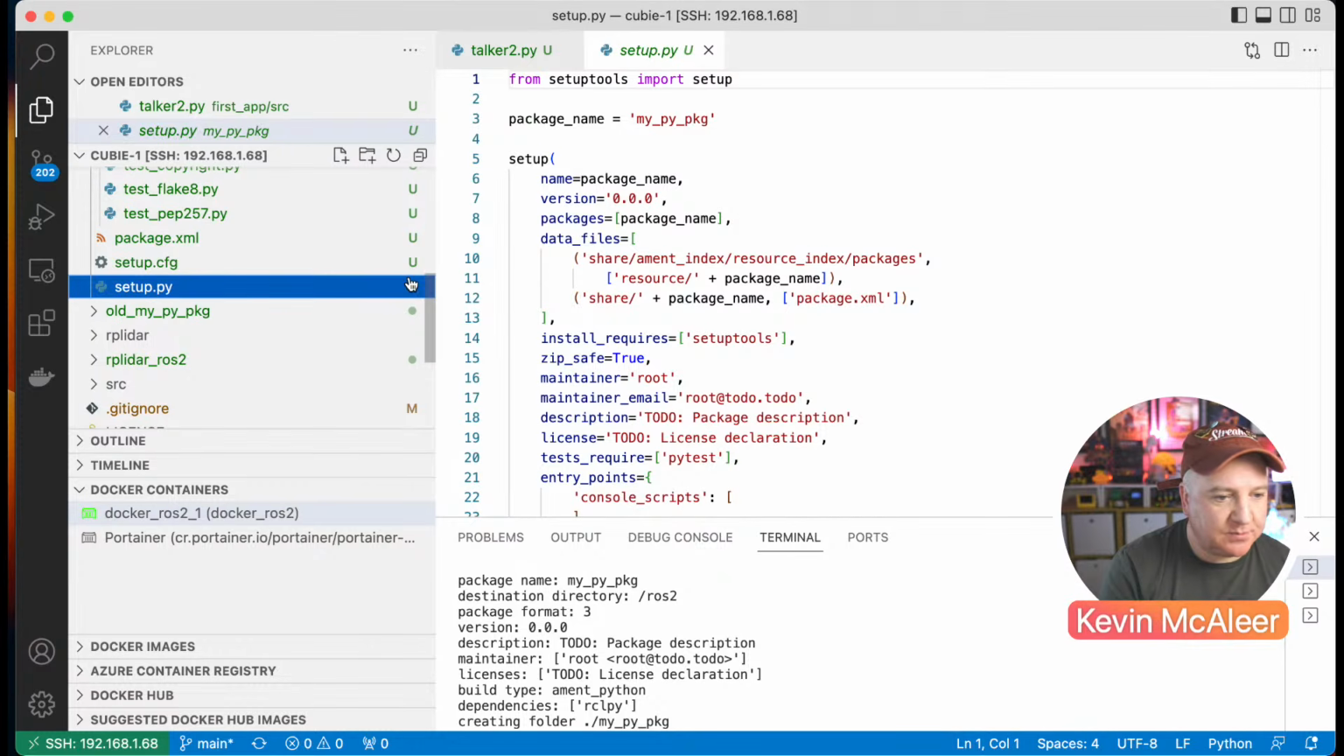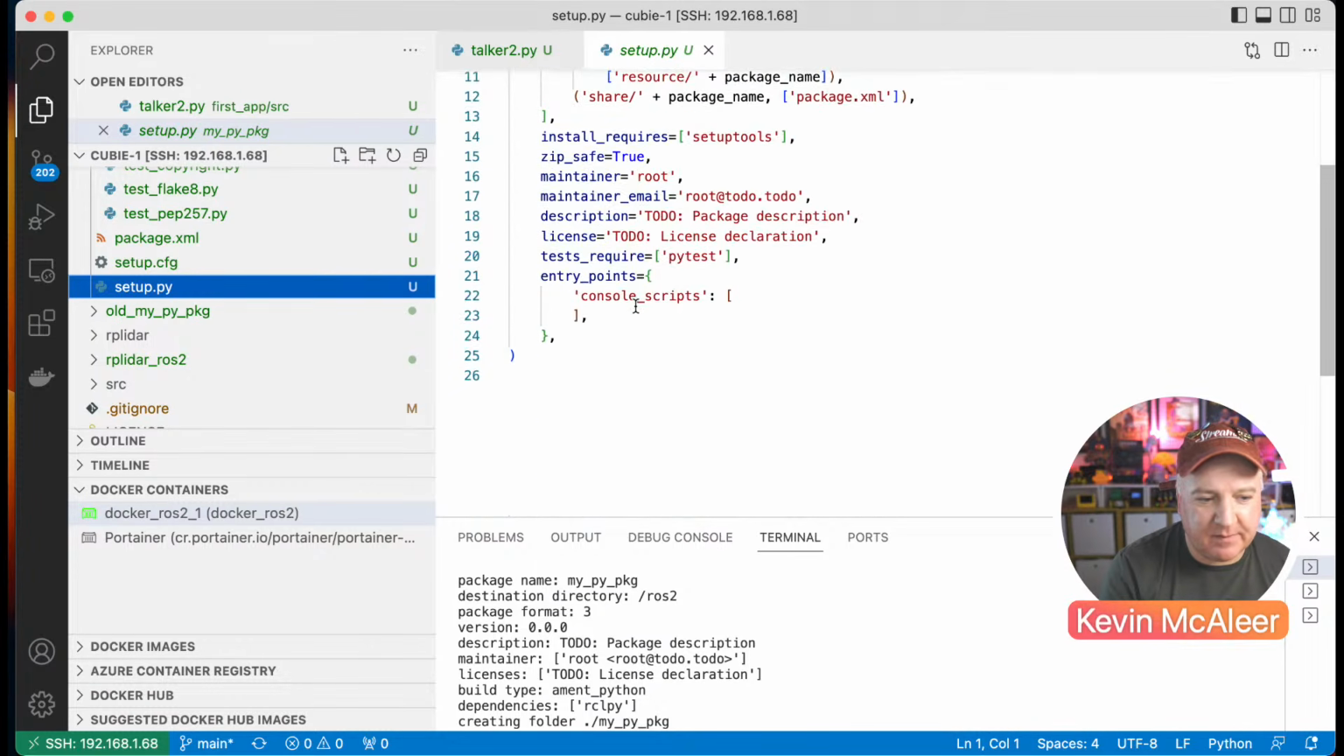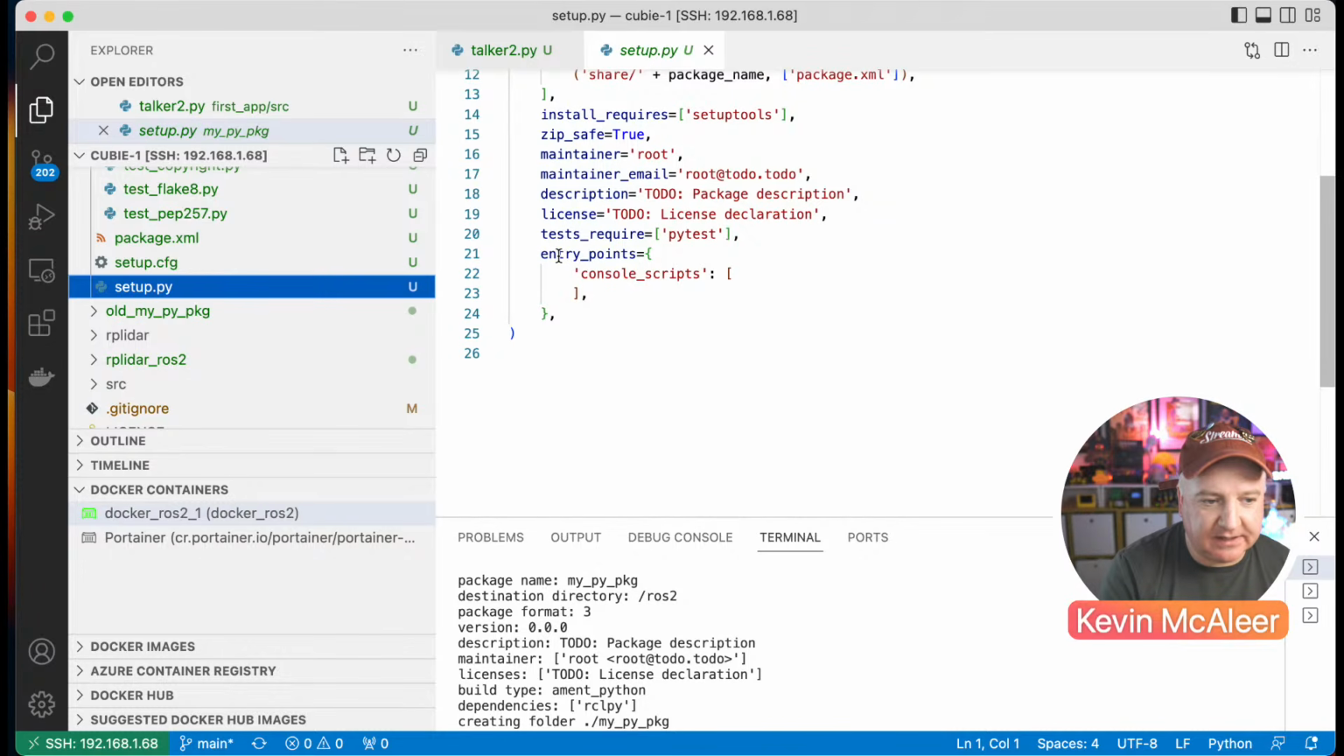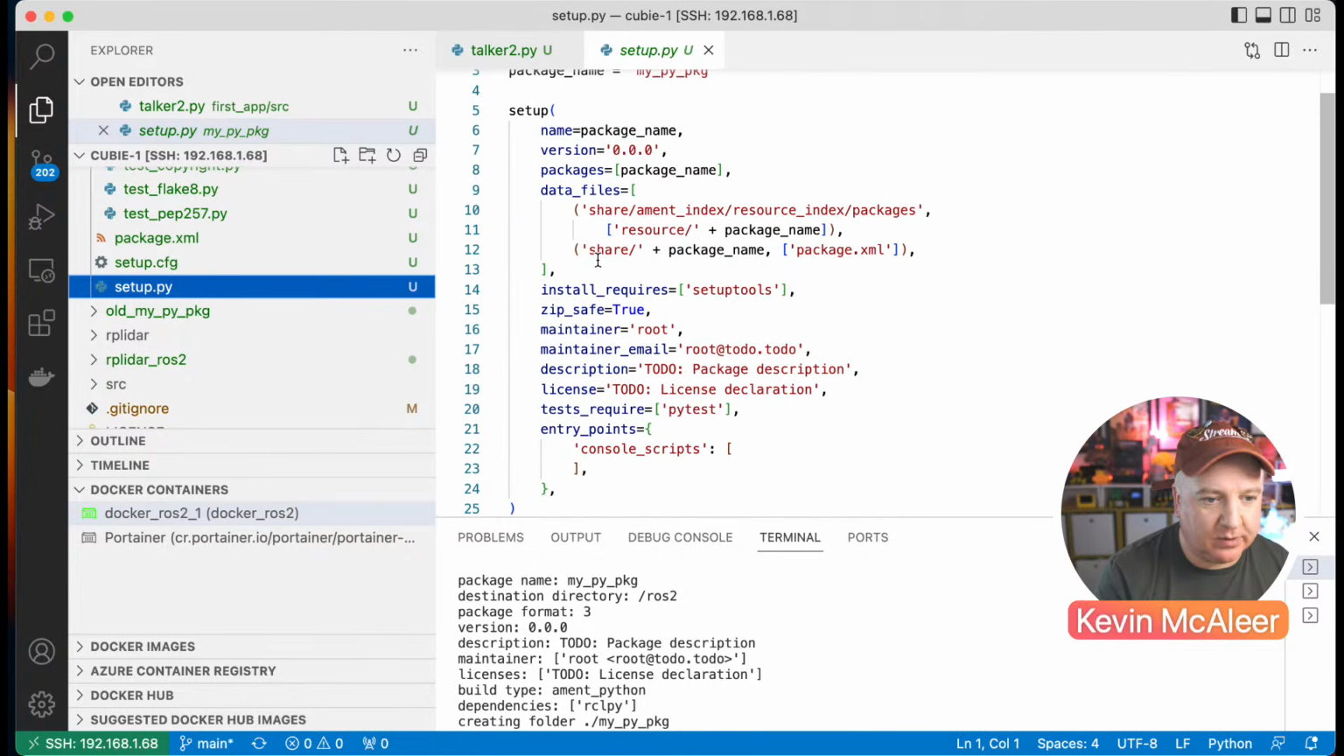And there's also a setup.py, which has the same kind of information, but down here, more interestingly, it has these entry points. And we'll have a look at what entry points are in a minute as we actually get into this, but that's something that we will edit. The rest we can probably leave alone.